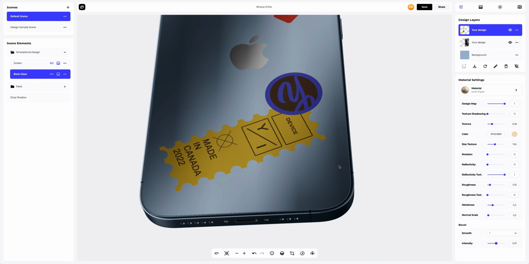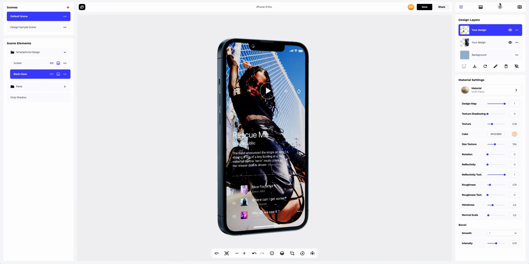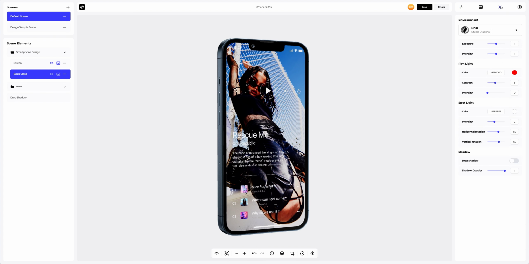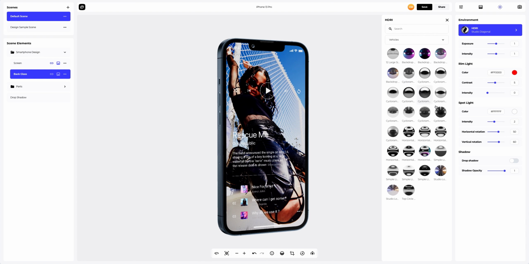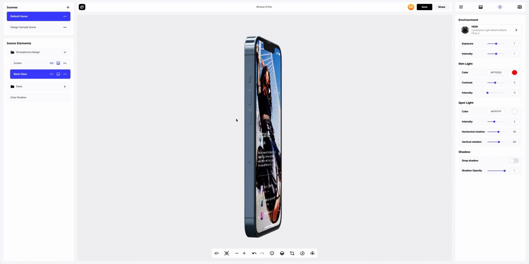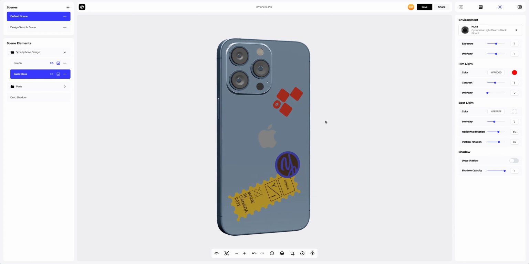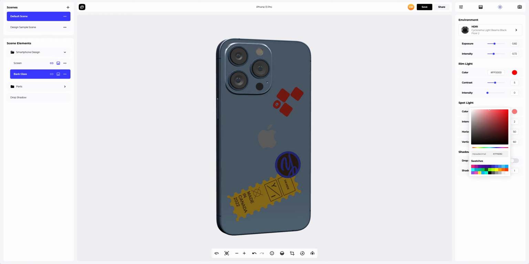Amazing! Let's go to the environment settings and change the HDRI map as well. This HDRI map looks great. We're done here. Let's only adjust the lighting on our object. To do that, we go to the spotlight settings and tweak them. We'll set the lighting horizontally and vertically to highlight the curves of our iPhone.